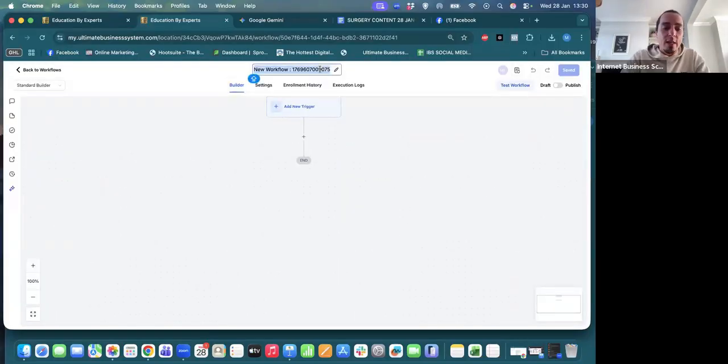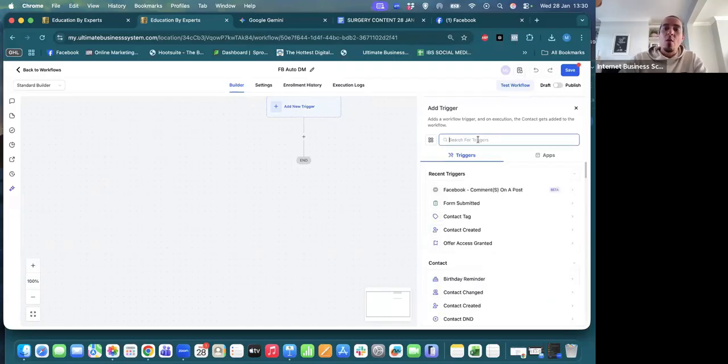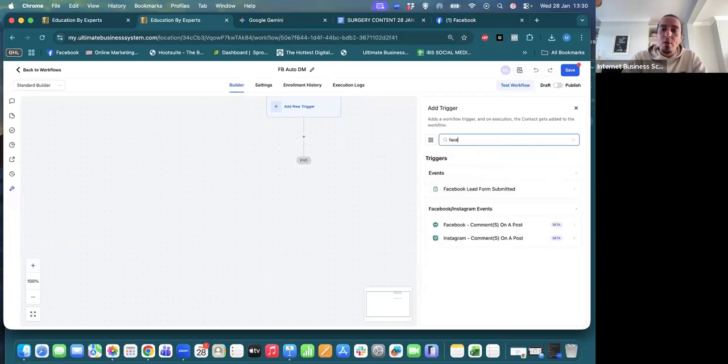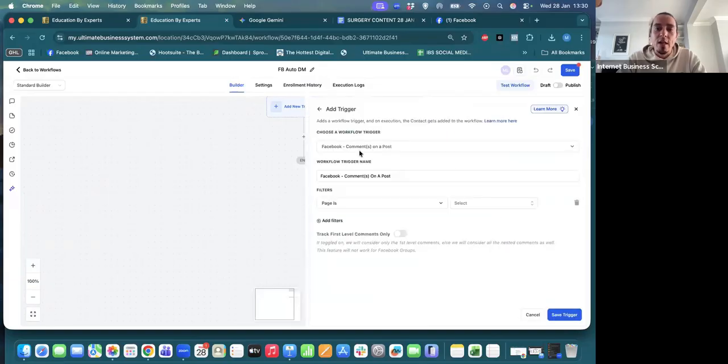We are going to call this Facebook auto DM. The trigger for this, click on trigger, and we are going to look for a Facebook comment on a post. I've used this recently, that's why it's there, but if you search Facebook, there you go. Oh, things keep going away. Facebook comments on a post. We're going to select that as the trigger.